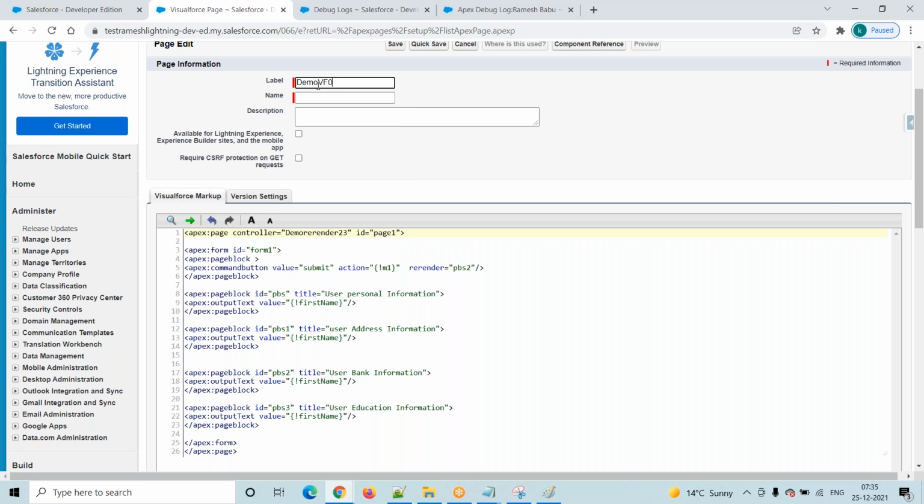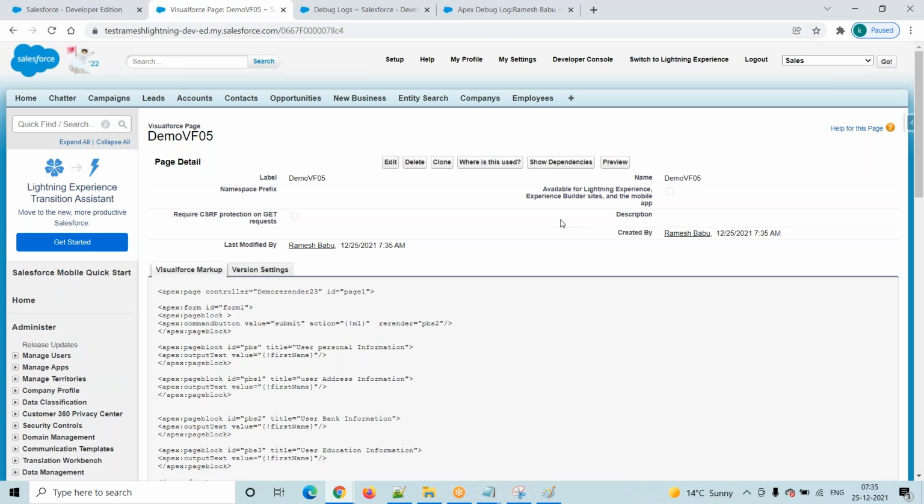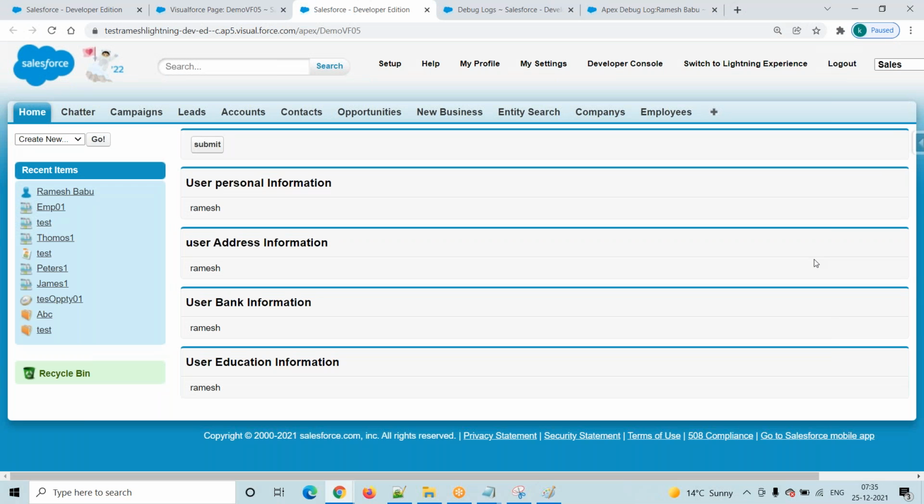Here there is no new tag. Every tag we know. Try to save this one, and this is my preview. Click on this preview. Here you have to understand the concept. This is one page block.